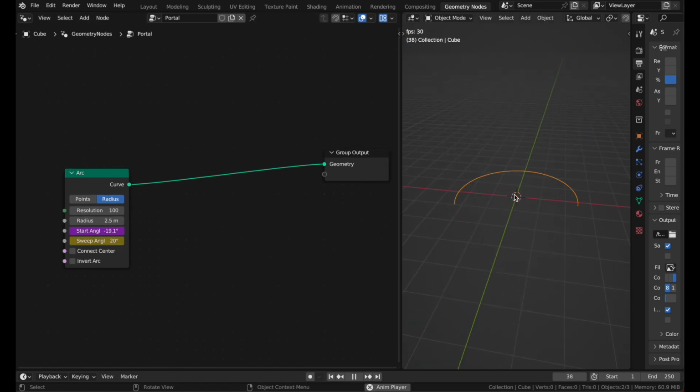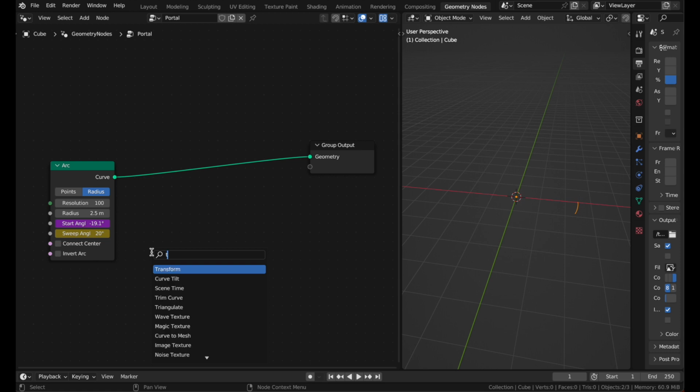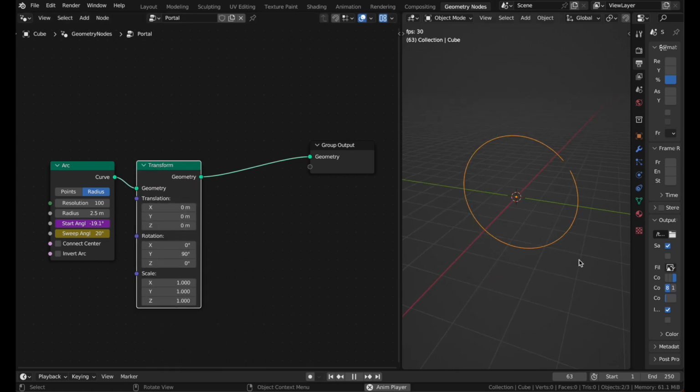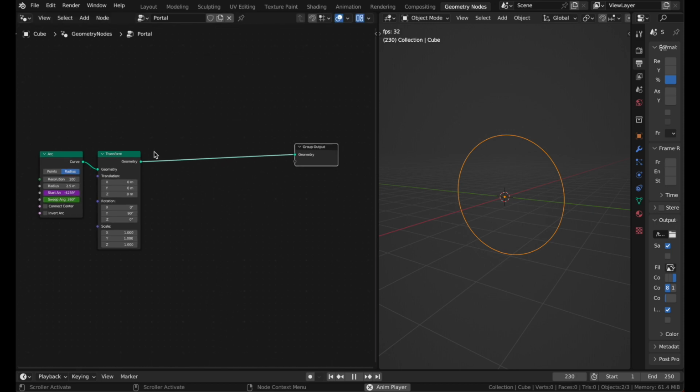Next step is to rotate it. It's laying down right now, and that's no fun. So let's add a transform node and set the rotation on the Y to 90 degrees. There we go. Okay, now we need to spawn some points on this curve.